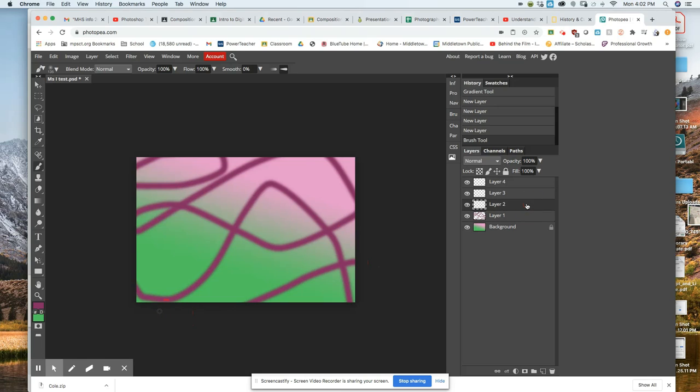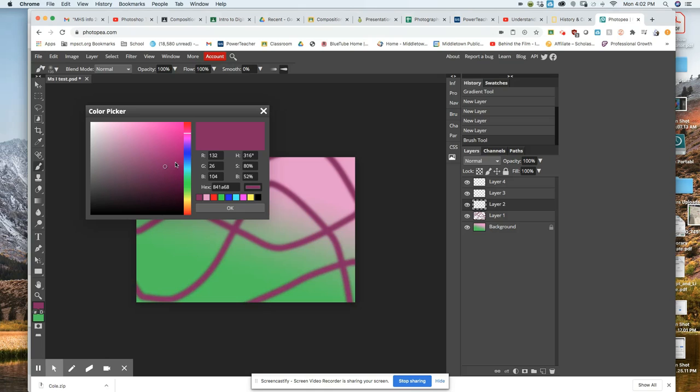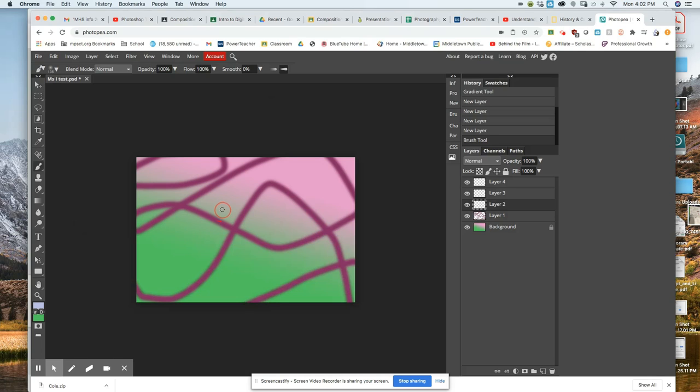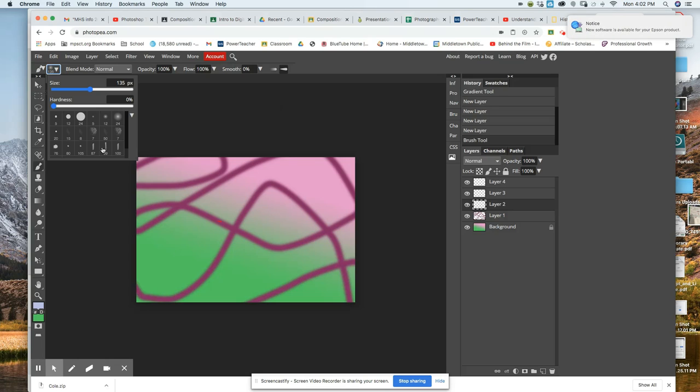And then I'm also going to do some brush work in layer 2. So just to be different, I'll change to a different color here, maybe something a little lighter. And okay that. And maybe try a different kind of brush as well.